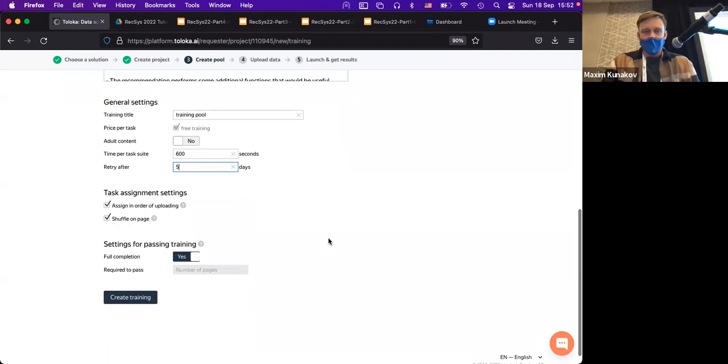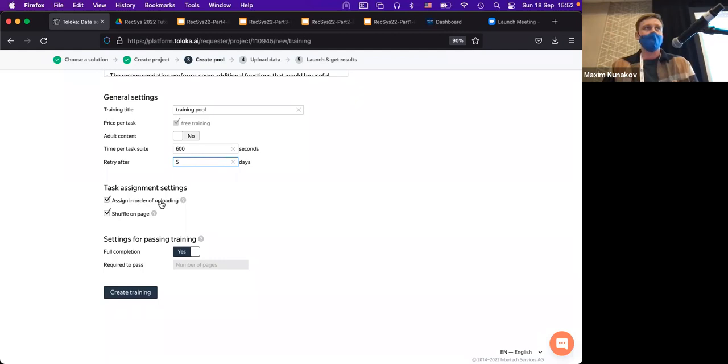The other settings are for how the initial tasks, the training data set, will be assigned to performers. There is an option that it will not be shuffled and will be assigned in the same order as they were uploaded to the platform. But actually it's better to create a new version of the training for all the performers, so they will not be able to cheat somehow, talk to each other, or use YouTube channels or any other channels to share their knowledge, to share how they complete the task.